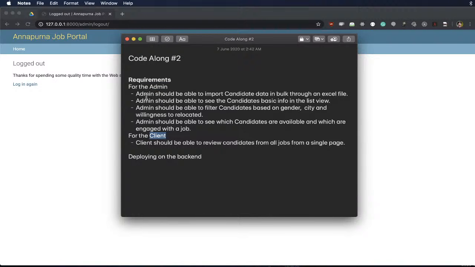Now, one of the requirements which we want is that an admin should be able to add candidates through an Excel file. Admins would generally have hundreds or thousands of candidates, and they can't input each and every candidate manually into the portal. So such a feature would be really useful to us.